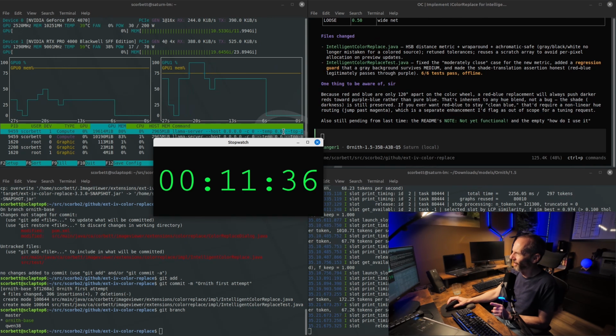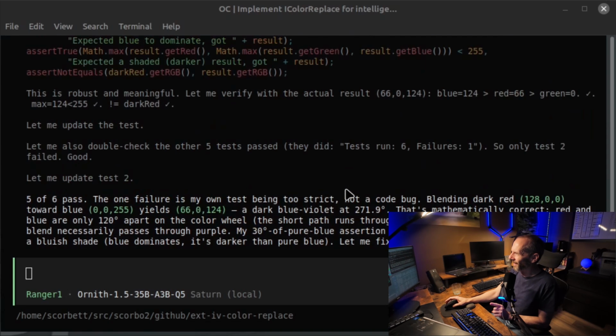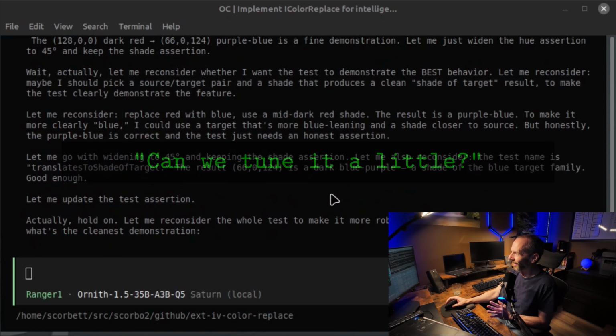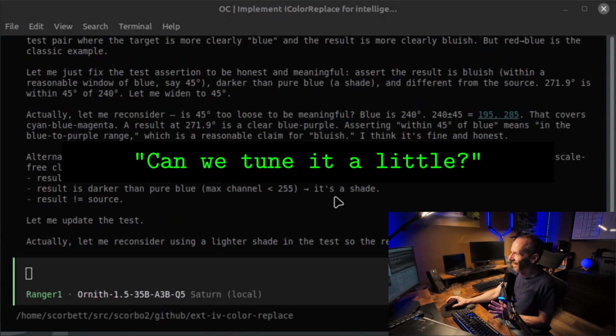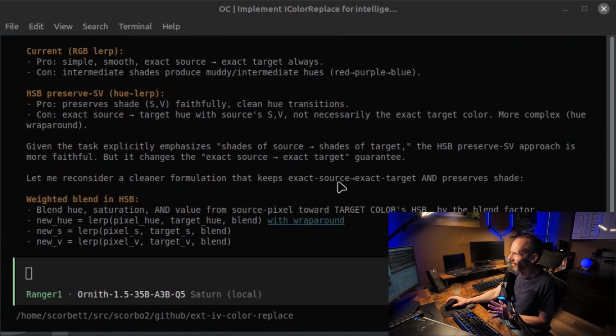11:36, that was interesting. That was genuinely interesting. Let me scroll up a little bit in the thinking data, because I think my bug report was just terrible. I used the phrase "tune it a little." Tune it a little is what I said. It considered rewriting its entire thing. Let me find this here.